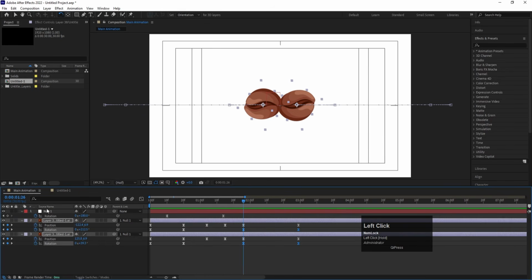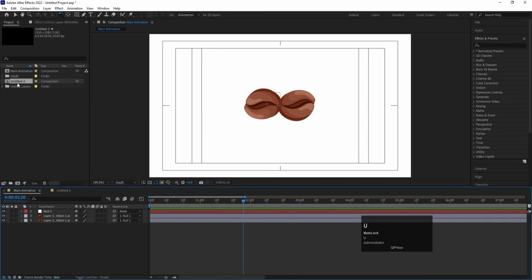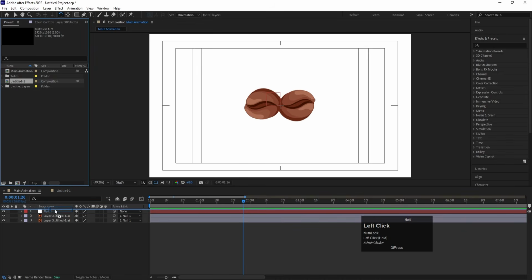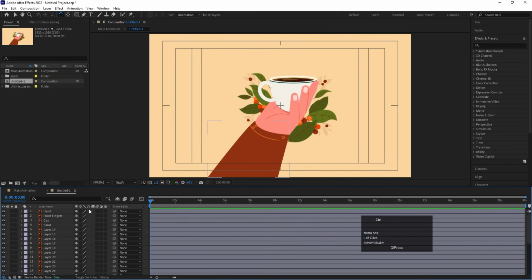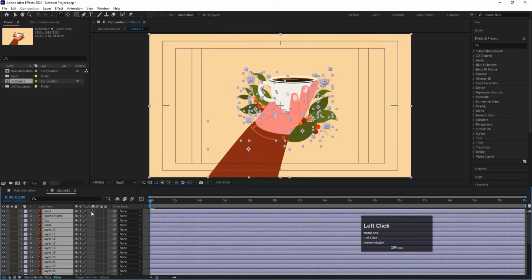Then we will try to bring our untitled one layer, which is this one, over here, and with the help of the open square bracket, bring this at this point. Then go inside this, select all of these layers and click on this icon.